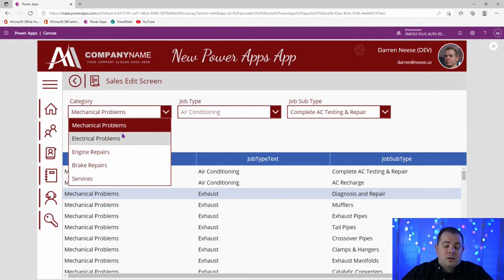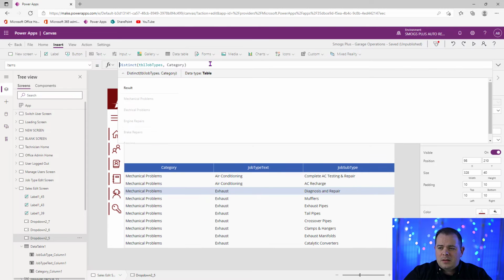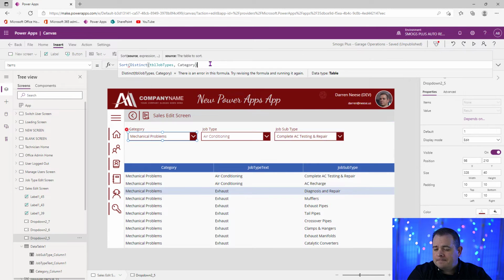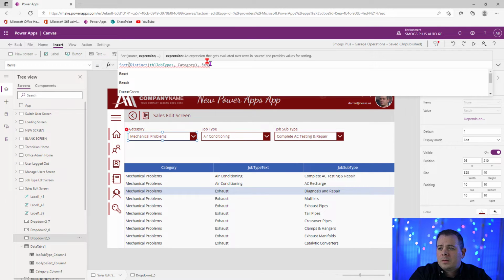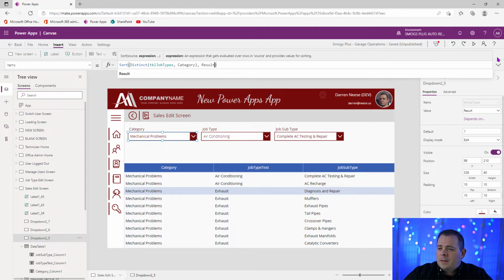We only have those. Now, looking at this, I probably want these sorted alphabetically. Okay, so let's wrap a sort function around it. Instead of saying category, there is no category column at this point after we use the distinct function. So we're going to use that result. Okay, and that should work fine.